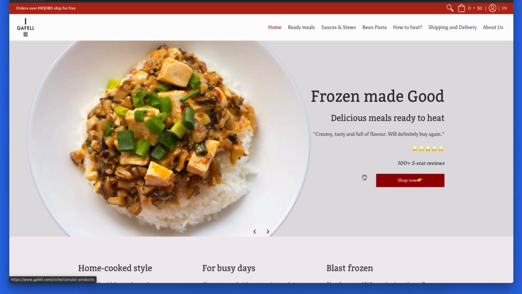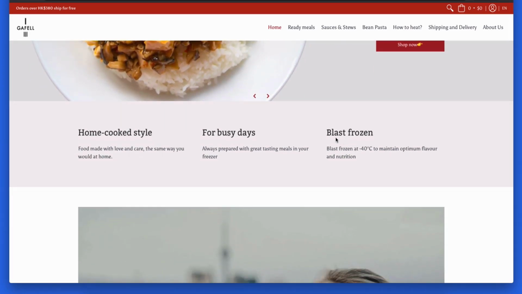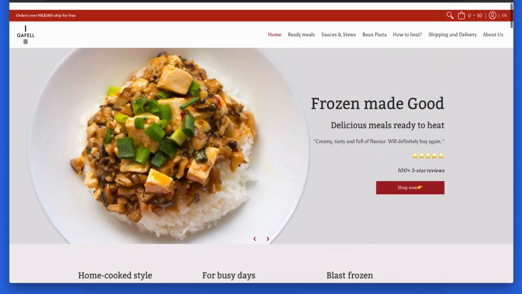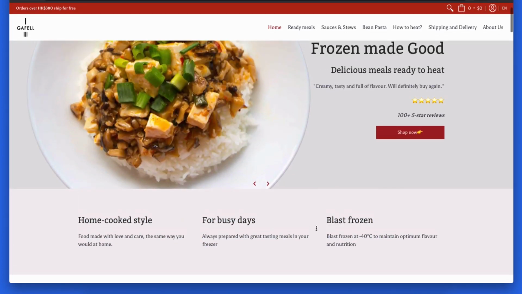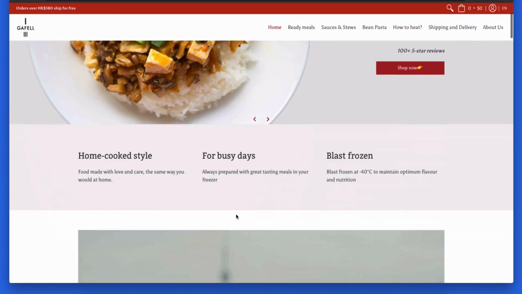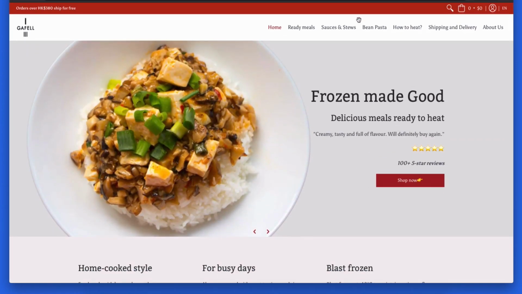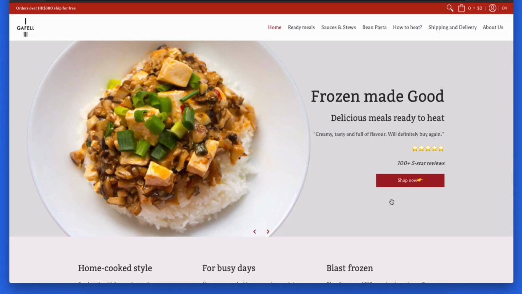That's fine. Scrolling down. Okay, so home cooked style for busy days. Blast frozen up to 40, maintain optimum flavor. Okay, that's good. Always prepare, great finish. These are cool. What I would do is move this section and change these into bullet points. Underneath delicious meals ready to heat, put these as three bullet points and get rid of this section, to fill this out above the fold. And then also remember those payment seals underneath the buy button now.